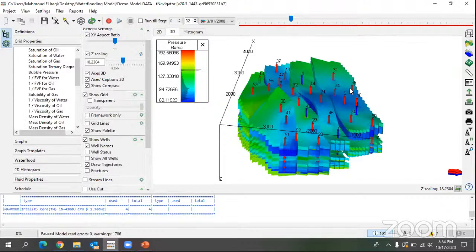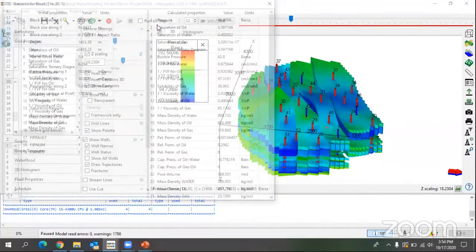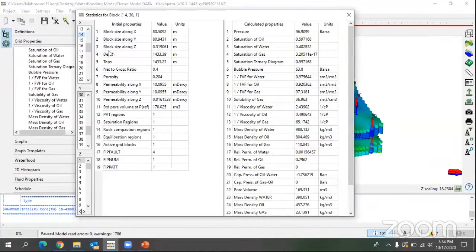I'm sorry for disturbing you. No problem. Okay, so as Mr. Zahran said, this is the model, the grid of the model is distributed into small grids, and we can know the size of this grid using the block statistics. Here we will know that the block size along direction X is 80 meters, and along direction Y is also 80 meters, and along direction Z is 0.3 meters. As we can see, the grid is very large compared to the grid that Mr. Zahran mentioned, which can be like 1 by 1 by 1 meters.